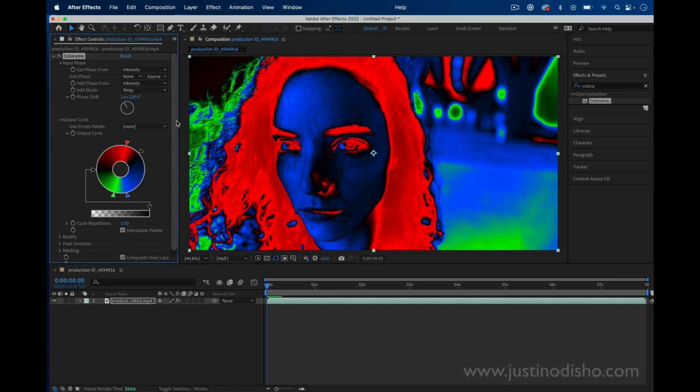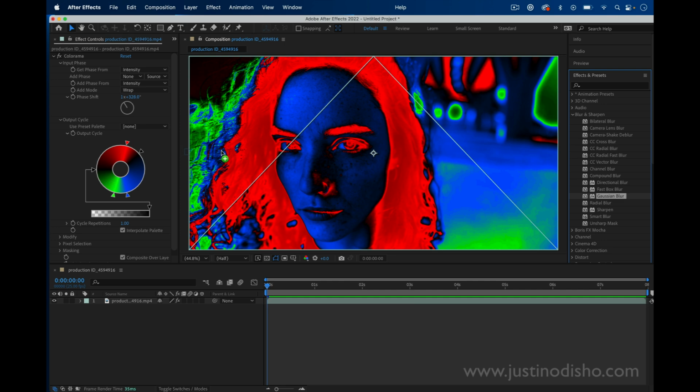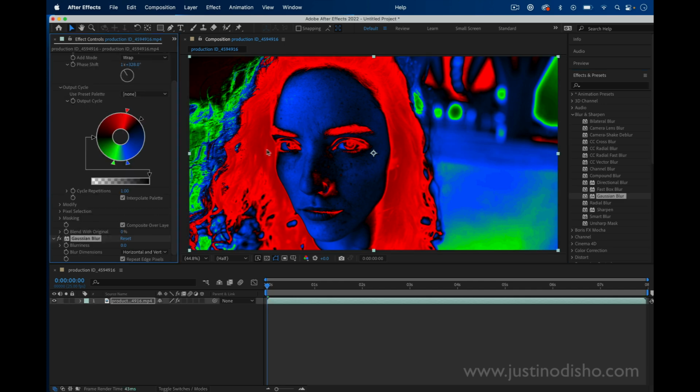So the next thing I'm going to do, because this is very harsh right now, is add a Gaussian blur. So I'm going to go to my effects panel, open up the blur and sharpen. Actually, you can play around with a lot of different kinds of blurs, but just your standard Gaussian blur can be a good start. And we're going to apply that onto the clip.